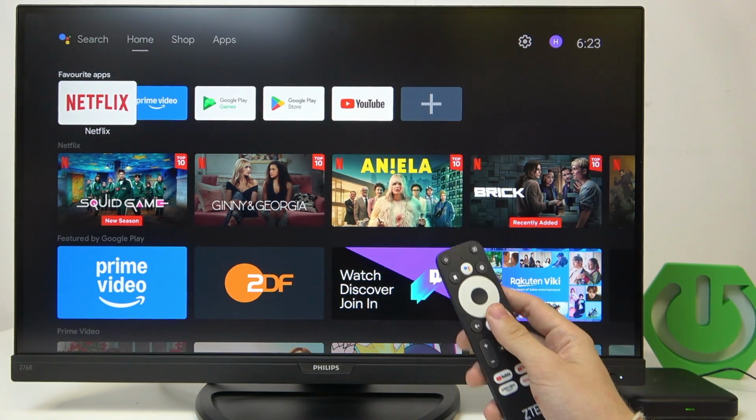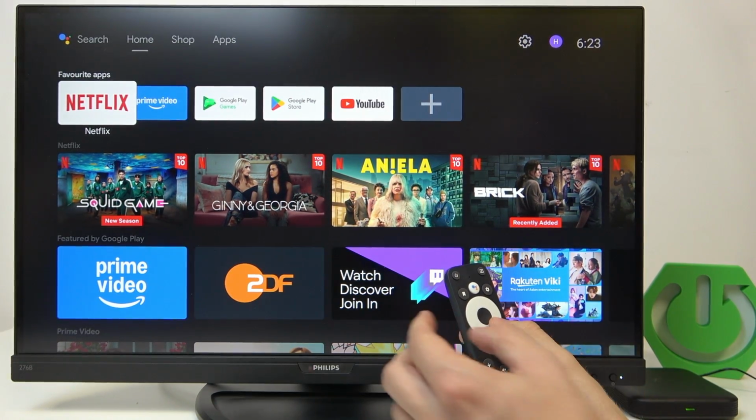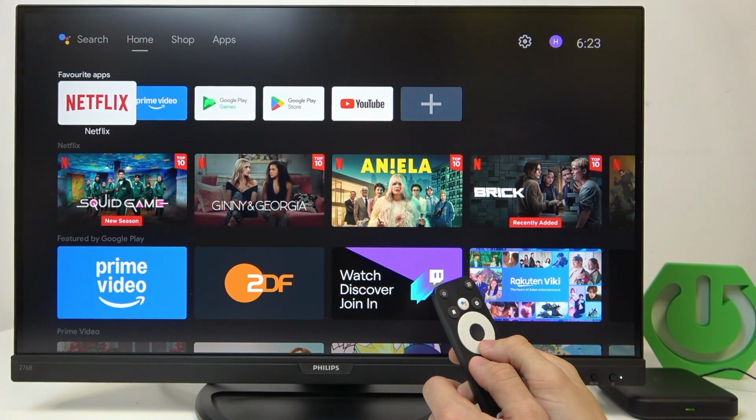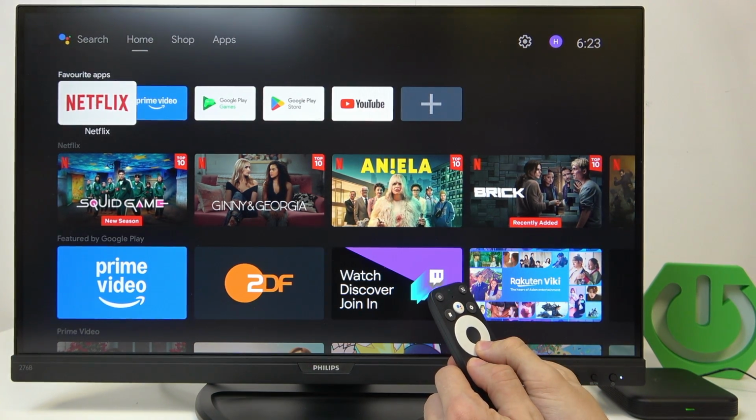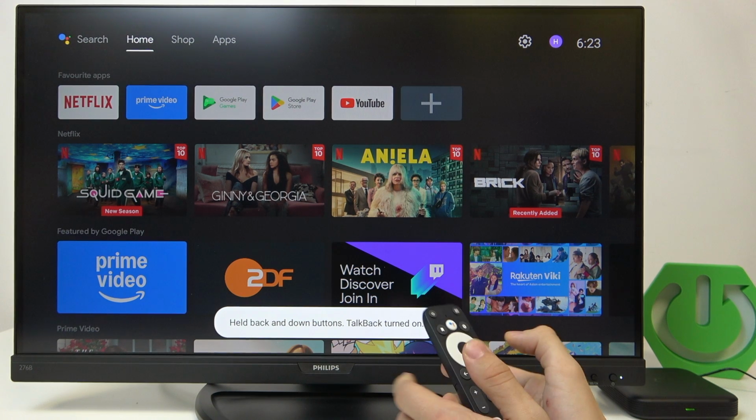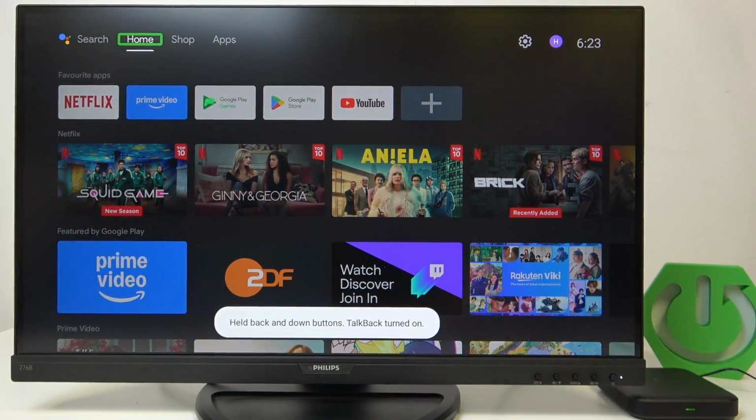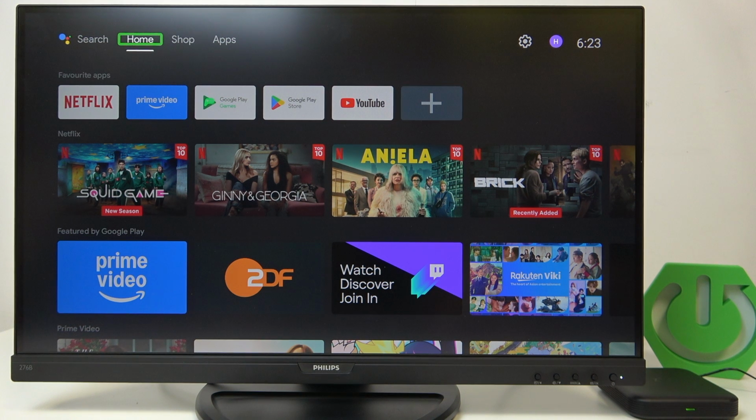You'll need to click on down button on your remote and back button and hold them down for 3 seconds. Now TalkBack is on. Of course, Android TV home. Okay, let's wait a moment.